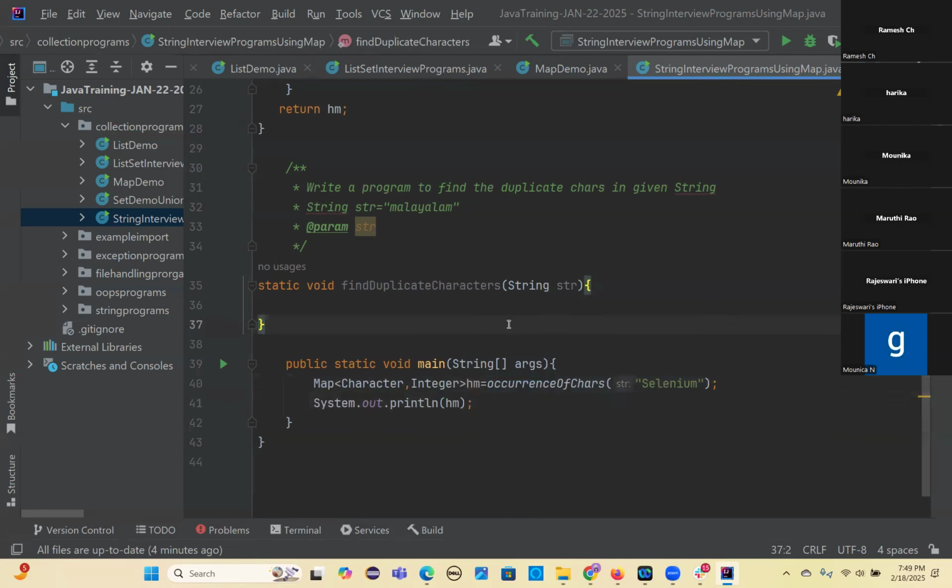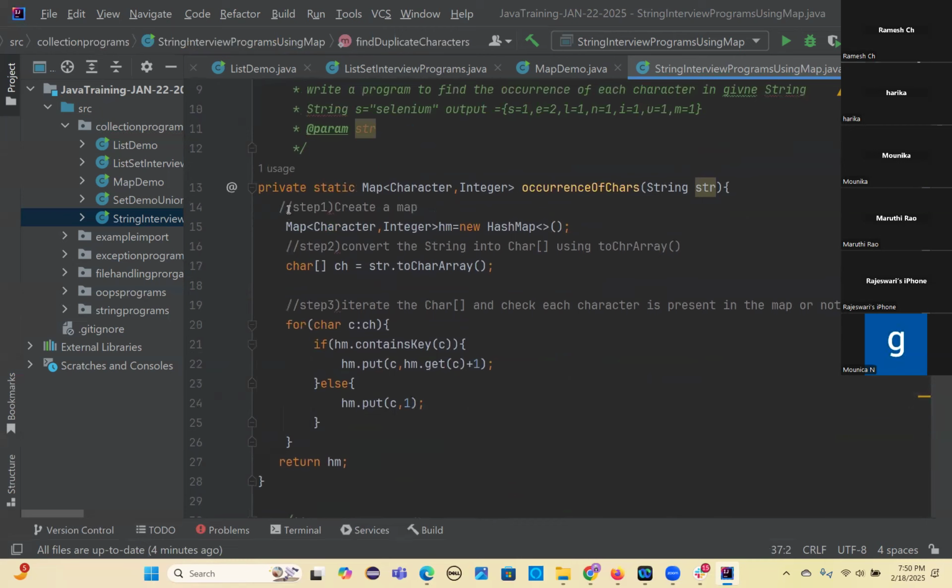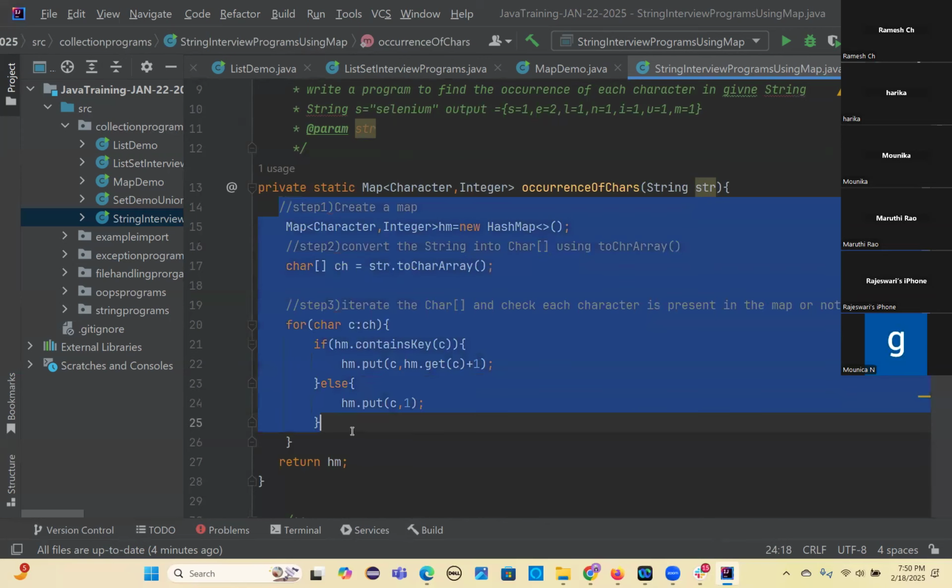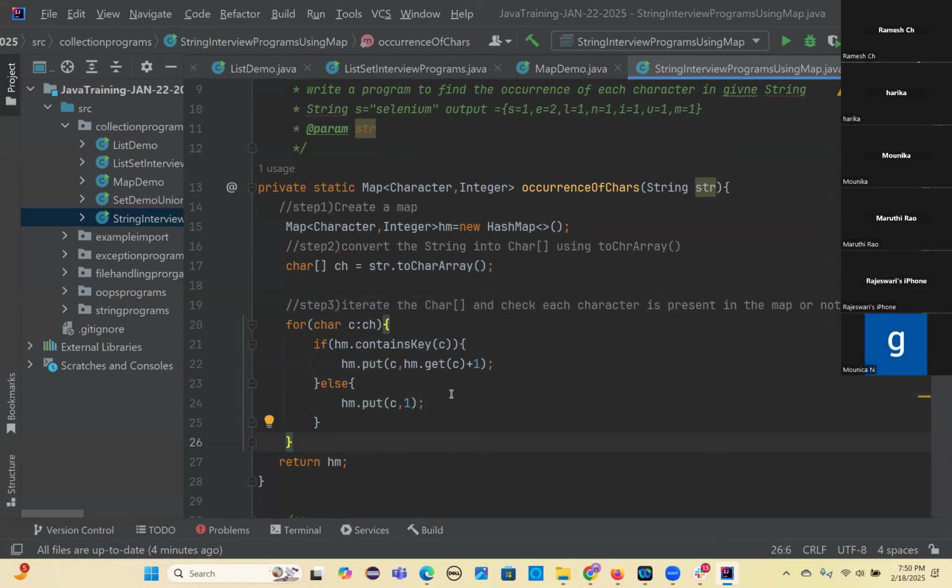I just modified it. I defined the method, and because first I showed you with void, now I converted this into a return type method because I want this entire logic. So this method has to return a map to me, and I am returning that map.